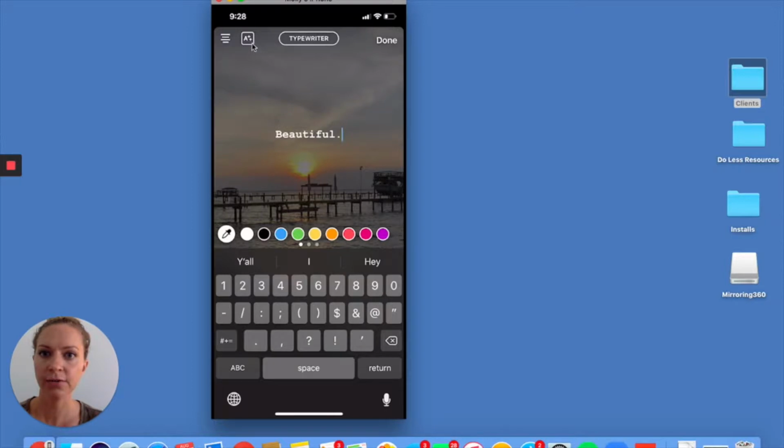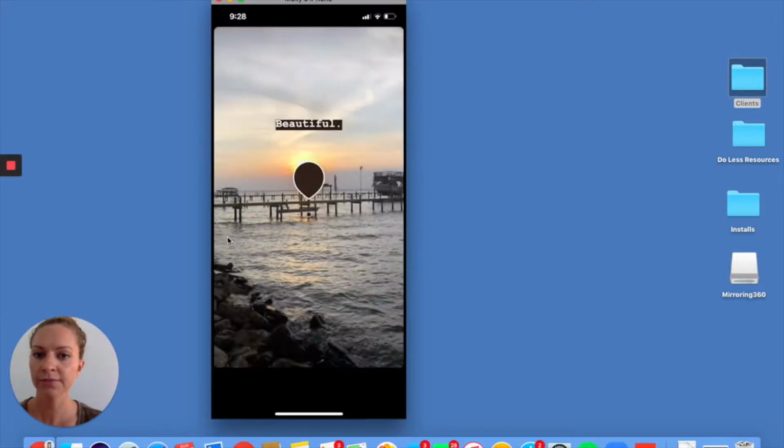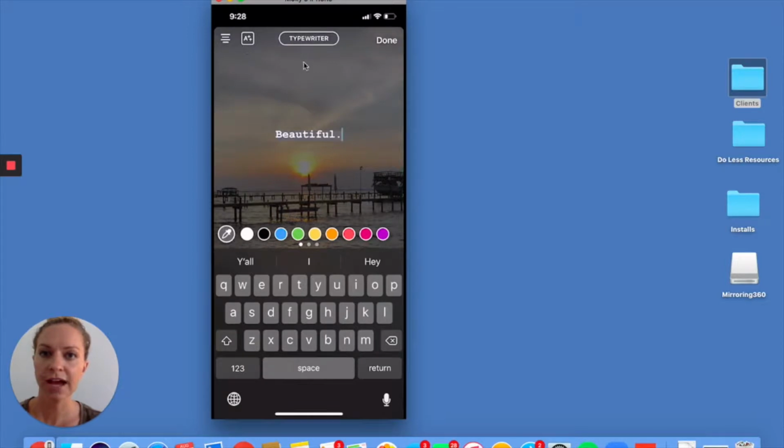There's typewriter, which you can do a background color. This is what I mean by that. You click this up here, and you can change the color of the font and the background down here. Or you can select this little eyedropper down here and move the eyedropper around to pick a color from the photo.